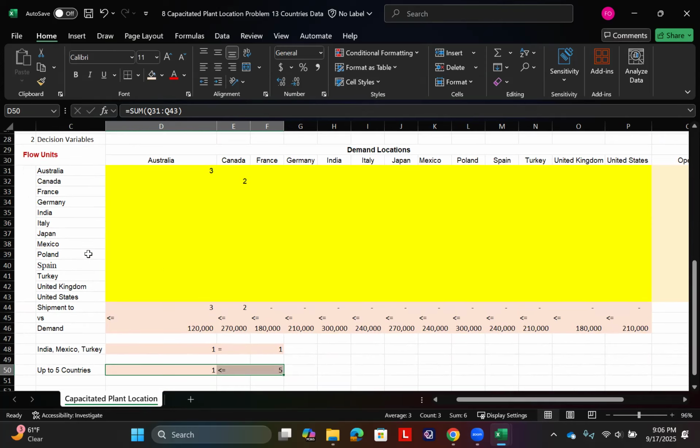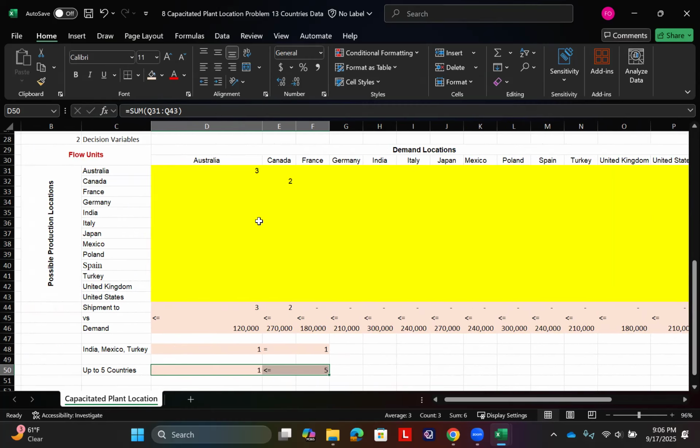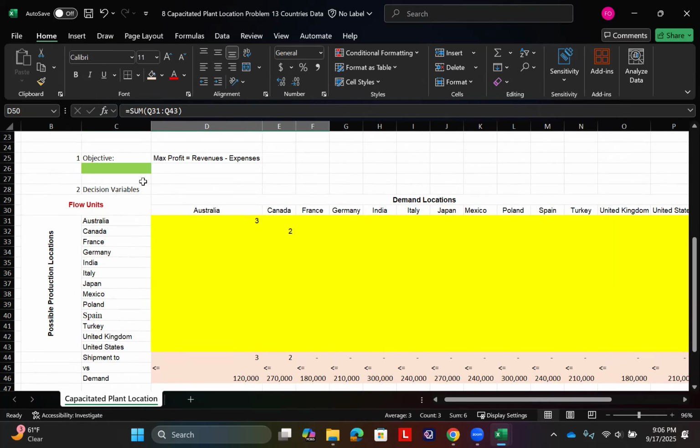So now we calculated our constraints, and we just determined our objective and decision variables. Now we need to calculate the objective function value, and I would like to record a separate video for that. So this is part one. In part two, I will show you how to calculate this and run the solver.